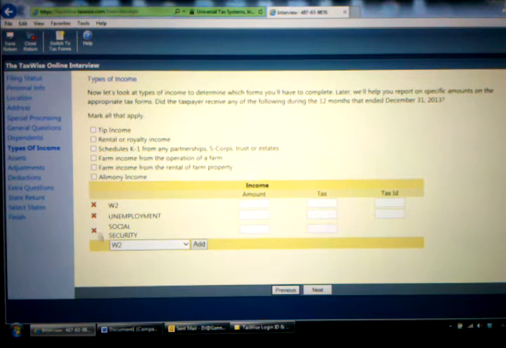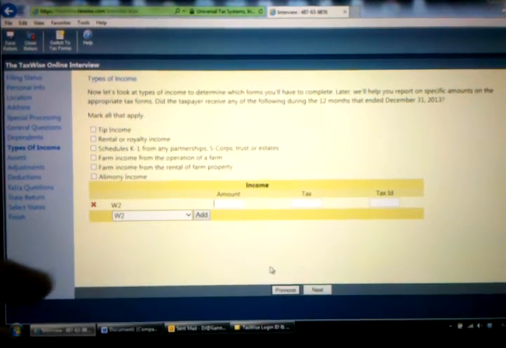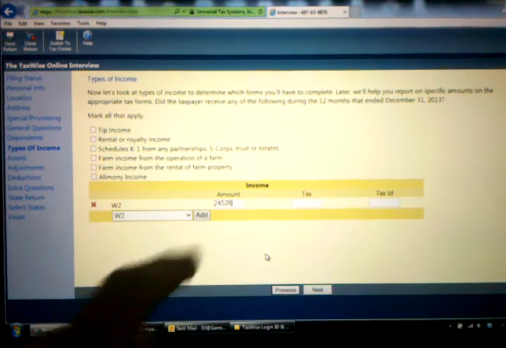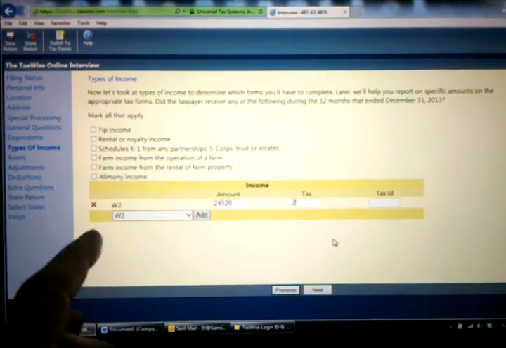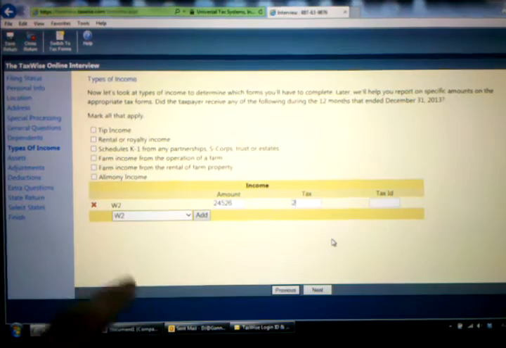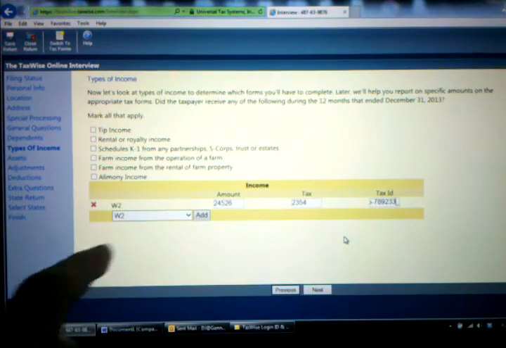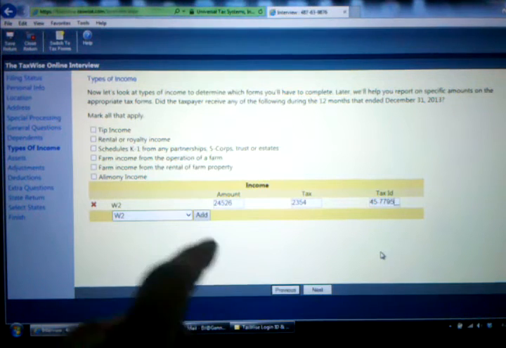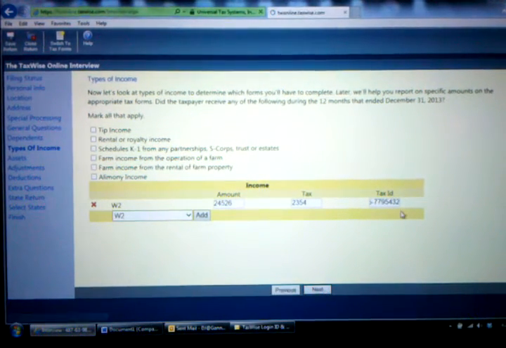We're just going to keep it simple. I'm going to delete these by clicking the X. One W-2 in the amount of $24,526. Taxable tax amount, I'm looking at their W-2, $2,354. And then here's the tax ID on the sheet. Okay, and I'm going to click next.